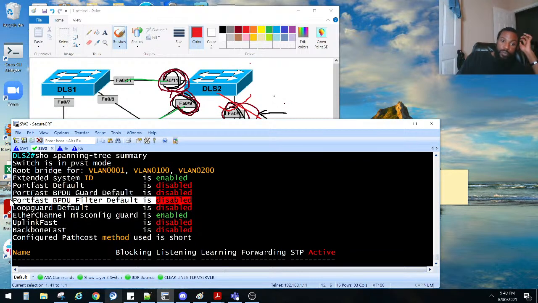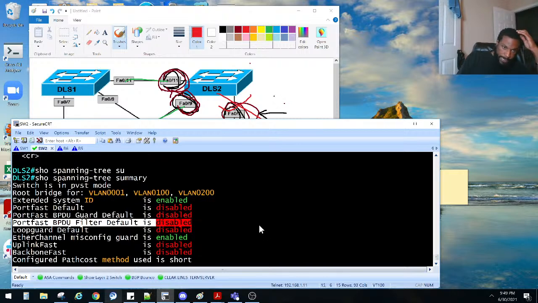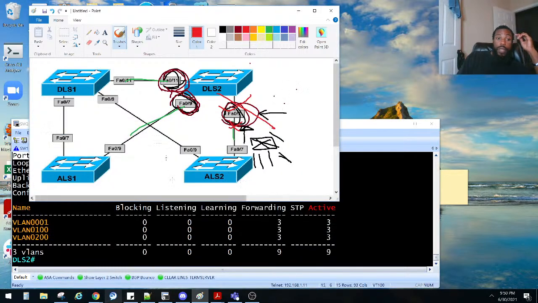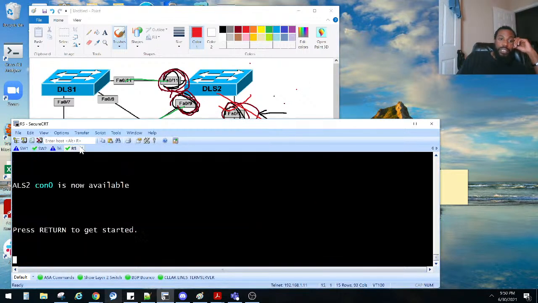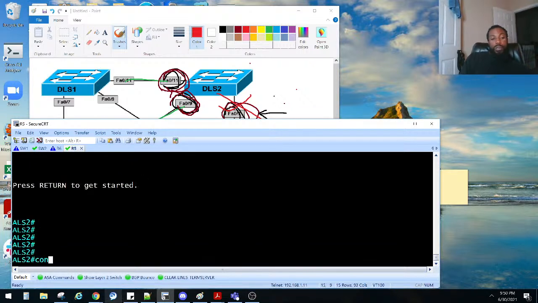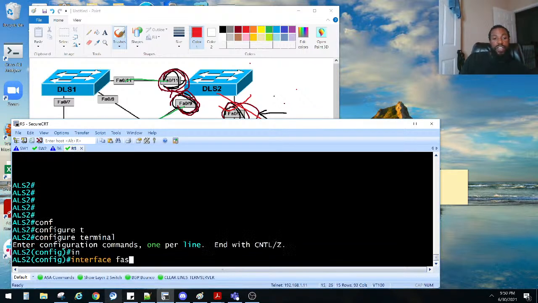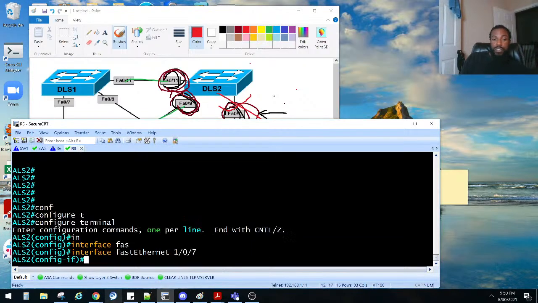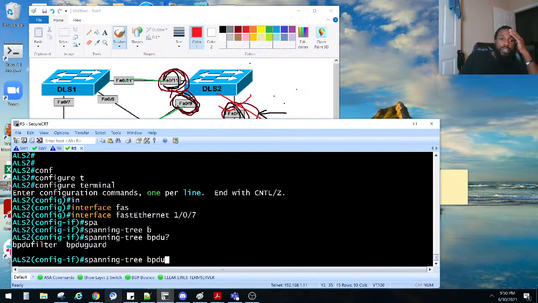So let's see. Either way, we need to test it. Go to ALS2. We'll go to ALS2's 1/0/7. We're going to go to this interface right here, ALS2, which is here. Global config mode. Interface FA 1/0/7. Spanning tree BPDU.